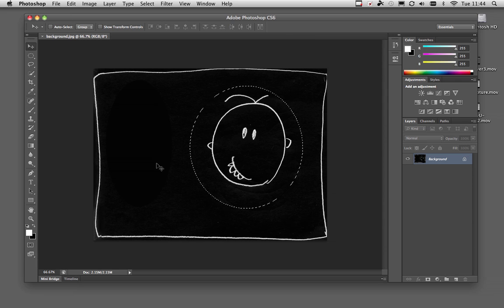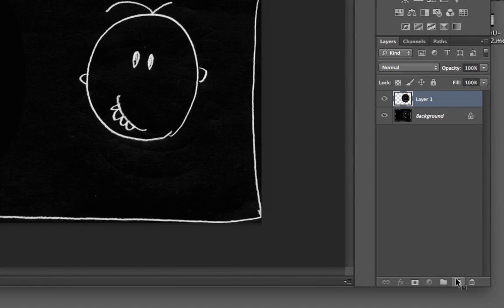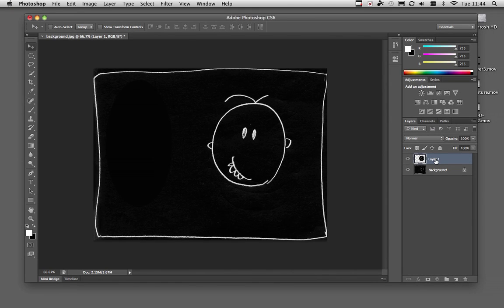If we copy and paste that object, Edit Copy, Edit Paste, you'll end up with the object on a separate layer. You can see it here. You can change the order of your layers by dragging them along. You can add new layers just by coming down to the bottom here and clicking on the add new layer button. Or every time you copy and paste, you'll create a new layer.